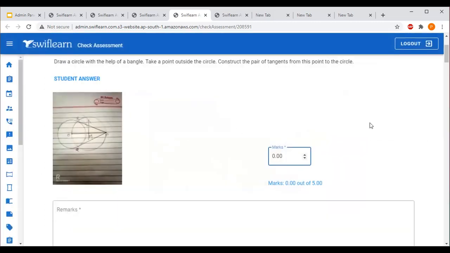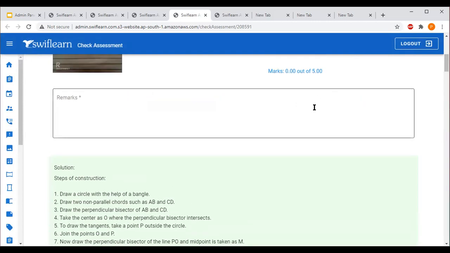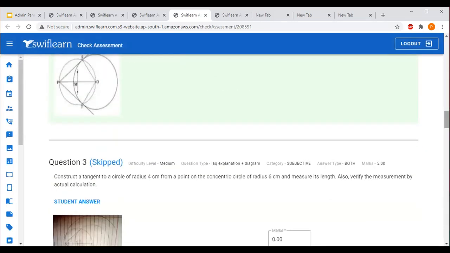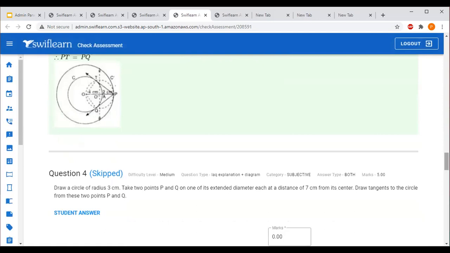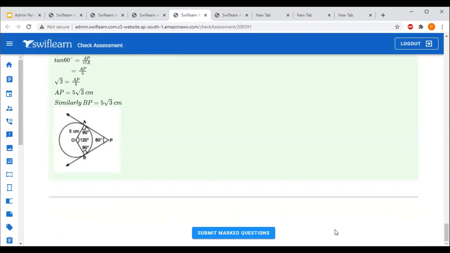Give your marking out of 5. Remarks, if you wanted to put your remarks here, any remarks you can. And here we do provide the solution. In this manner, you can check the images. Once you are done with the checking, after that, here at the end of the dashboard, teacher has to click on the submit mark question. That means they have checked the assessment.